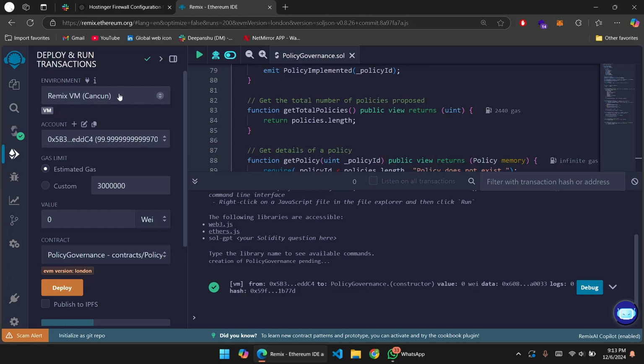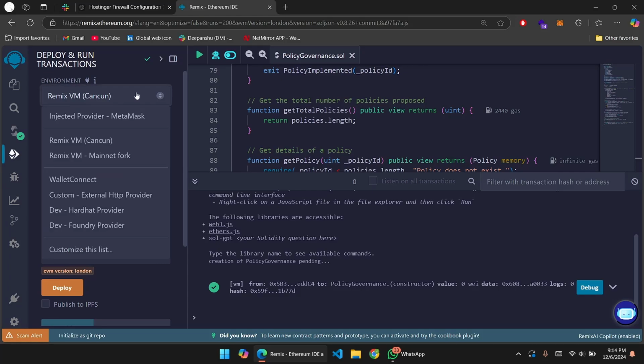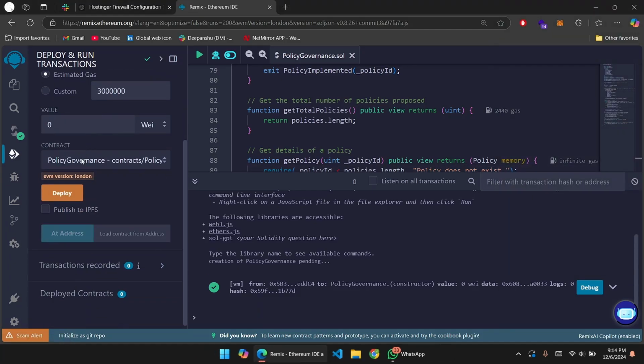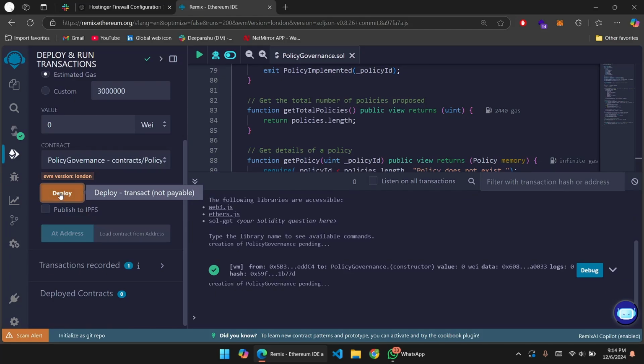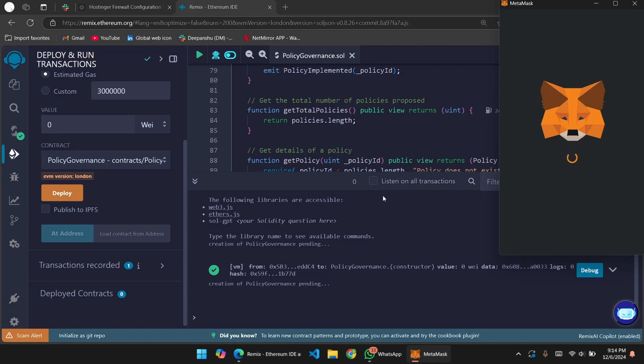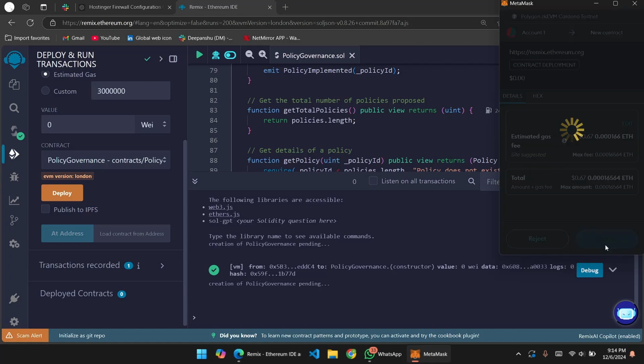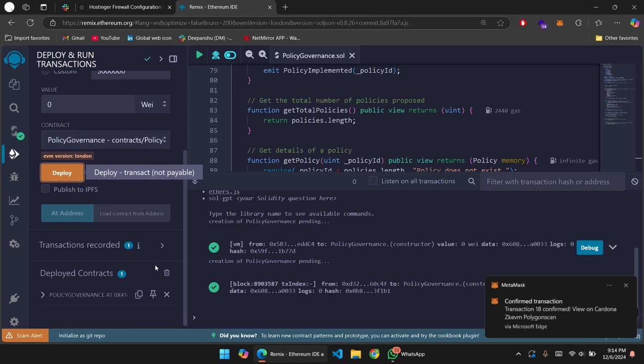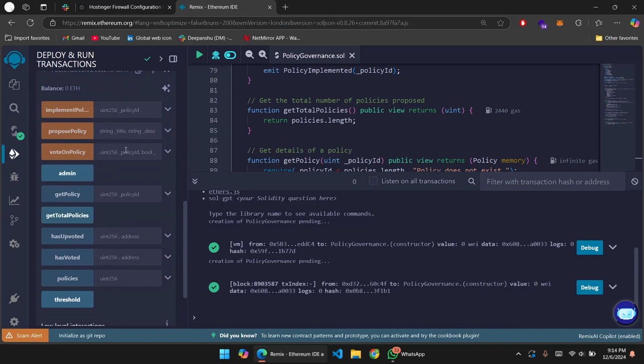Now we want to deploy our contract in Polygon testnet, so we will connect it to MetaMask, and now it's connected to MetaMask and we can deploy our contract now. So click on deploy and it will open MetaMask. It will take some time, and our contract is deployed now. Now you can open this and you can test these functions to make sure they are working.